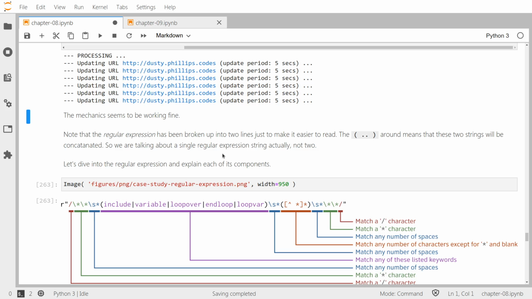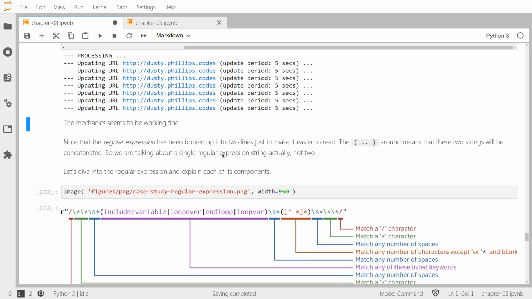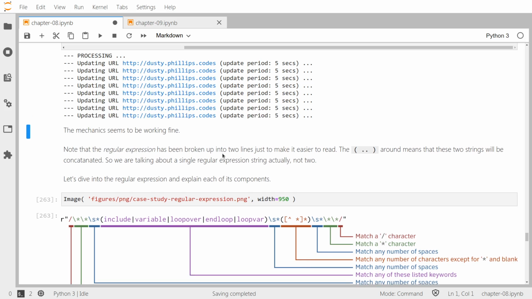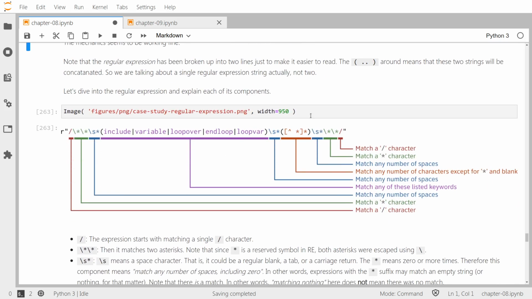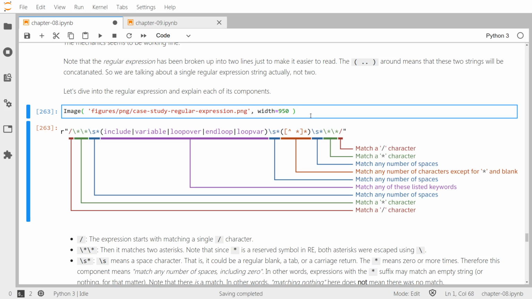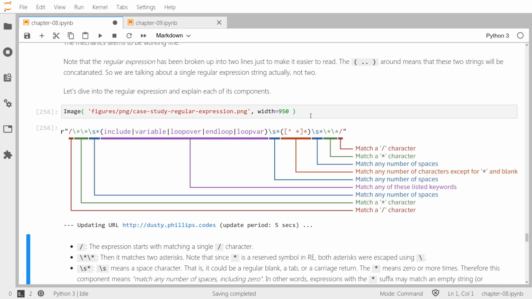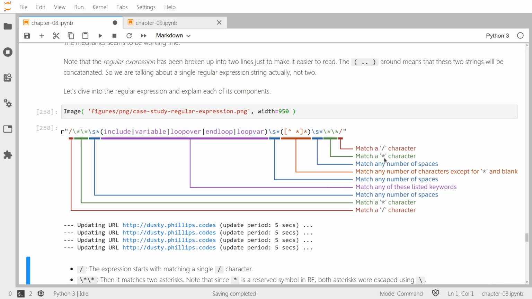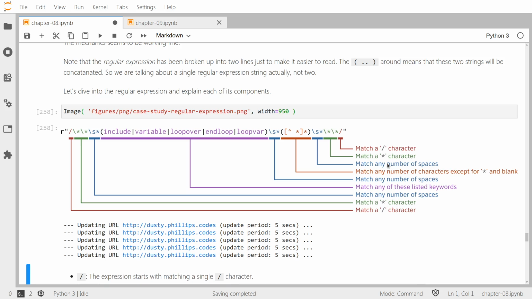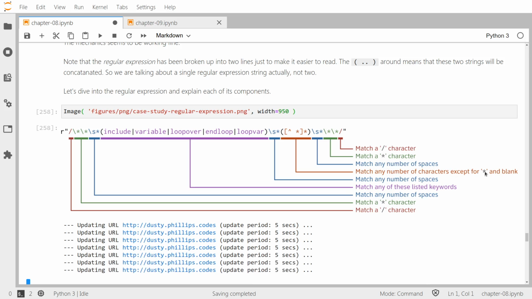So note the regular expression has been broken up into two lines, but it's just there to express it in parts, but it's just going to be joined anyway because of the parentheses around it, which means that they will be concatenated. So let's take a look at this regular expression. So it has all these things. The first will match a forward slash, then would match a literal star, match any number of spaces because it's slash s star including 0, match any number of characters except for star and blank.